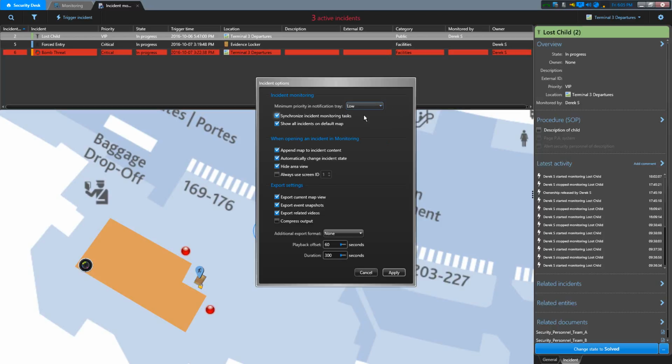I showed you an example just now of what the synchronized incident monitoring task actually does, where when I clicked on the incident, it brought it up in the map as well. So by default this is on, and it should usually be kept on, especially if you're using a multi-monitor environment. Show all incidents on the default map uses georeferencing coordinates to put the incident on the actual map where it actually happens. If you're not using georeferencing, or if you have this turned off, it's going to put the incident pin or indicator on the actual object or area that's on the actual map.